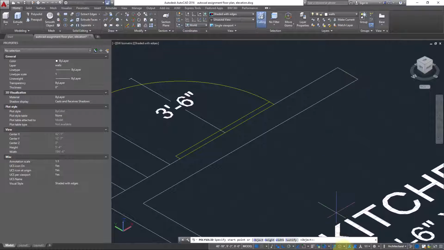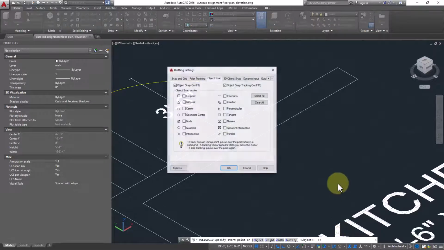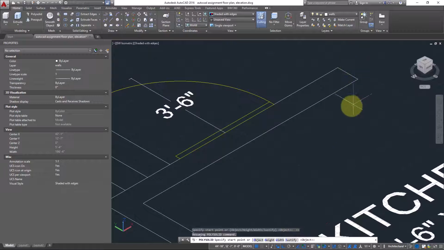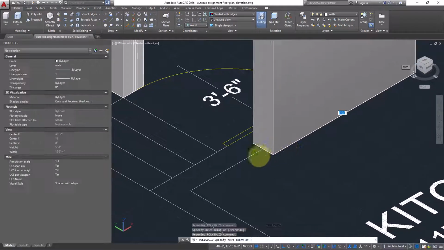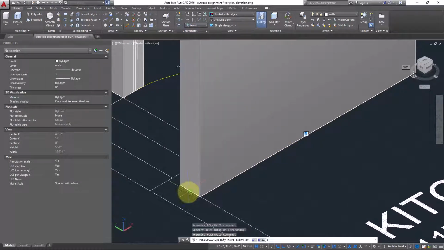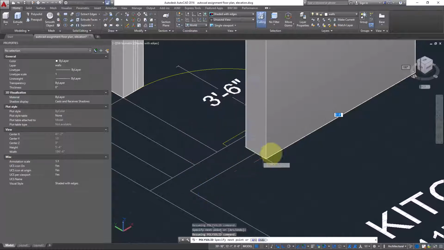It's not snapping here, maybe the object snap is off. Just switch it on. Click on object snap here, select all and okay. Now it's on. Then I will go to Polysolid and click here. Now it will snap. Now the alignment is not coming right, because by default the alignment is center, so your wall is coming in the center of the line.